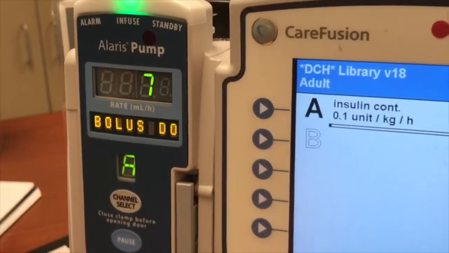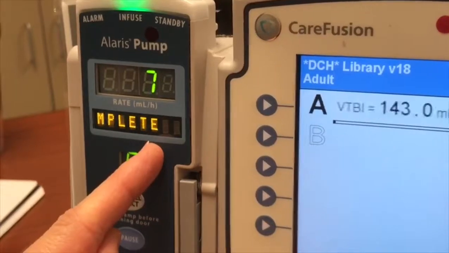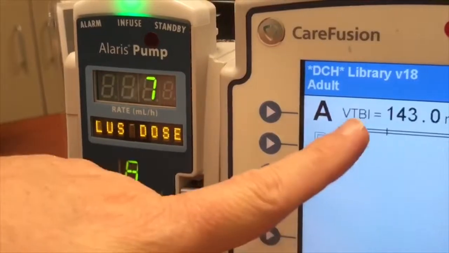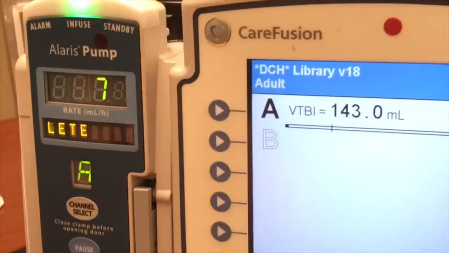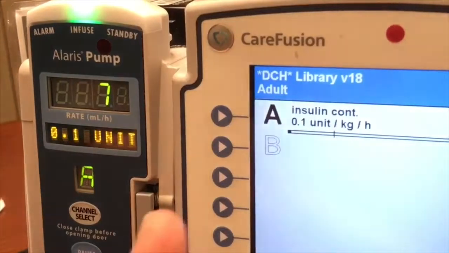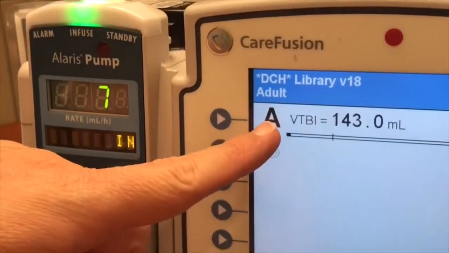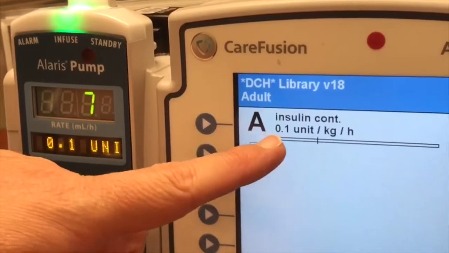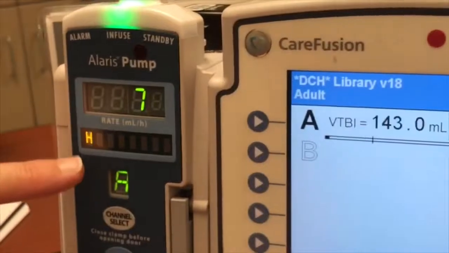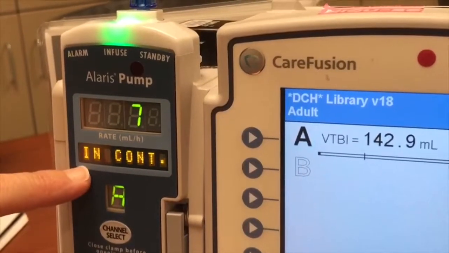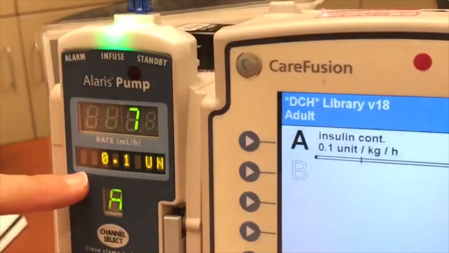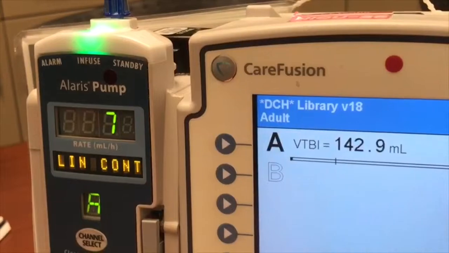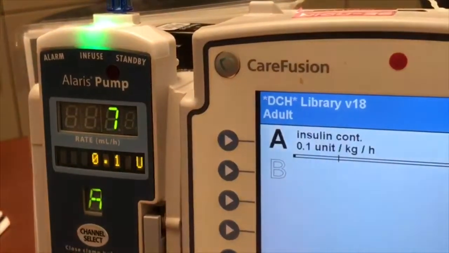So now there's our beep that the bolus dose is complete, and it's also scrolling across here. I believe it'll go 3 times, and it shows you over here there's 143 mils for the volume to be infused, which makes sense because we start out with 150. So now the insulin infusion is going, and it is going at 0.1 units per kilogram per hour. Scrolling across here to say the continuous infusion, and 0.1 units per kilogram per hour, which is 7 mils per hour. And that's the bolus from the bag.